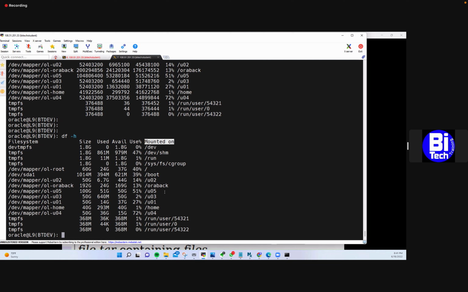So if you check here, guys, you're going to see something like U01, U03, U05, U02. All those are mount points. Guys, remember they call them mount points? Because they say they are mounted on. So these mount points have to do with the installation of Oracle.